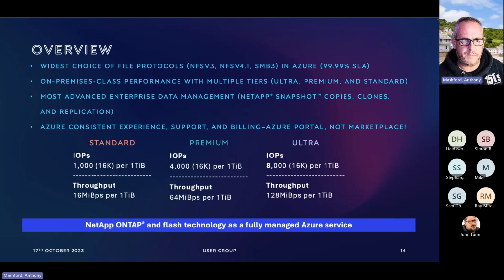It's based on ONTAP. It's the most advanced data management platform there is, with all the goodness of the ability to create snapshots, to create clones, and also replication. And it's an Azure consistent experience. I've already mentioned it's a first-party service from Microsoft, supported, delivered, and built by Microsoft. It has 3 performance tiers: standard, premium, and ultra. At standard tier, you get 60 megabytes per second of throughput per terabyte, right up to 128 megabytes per second of throughput per terabyte at the ultra tier.